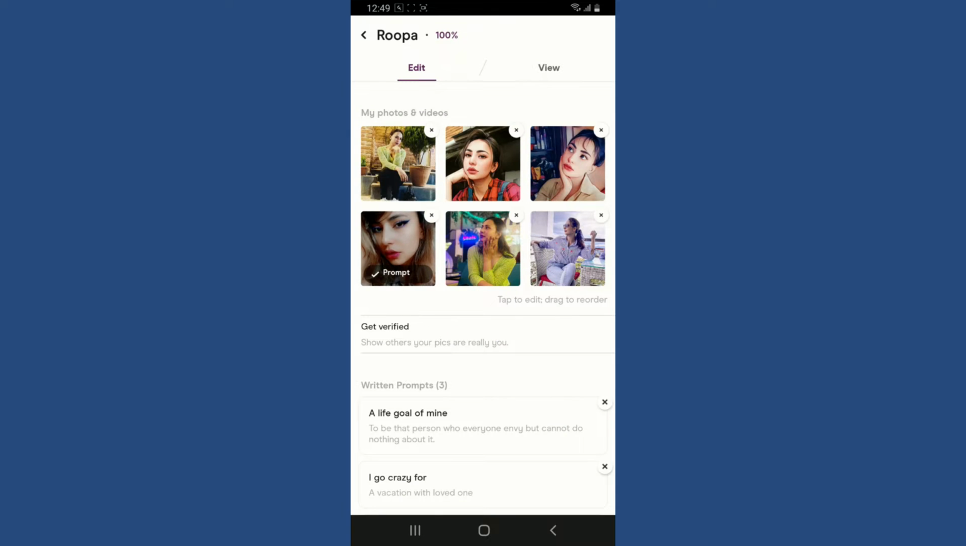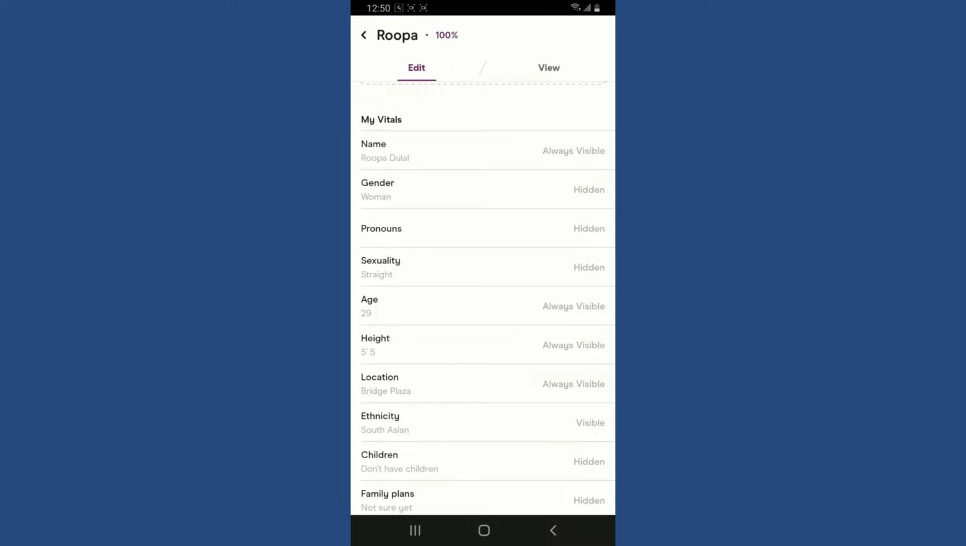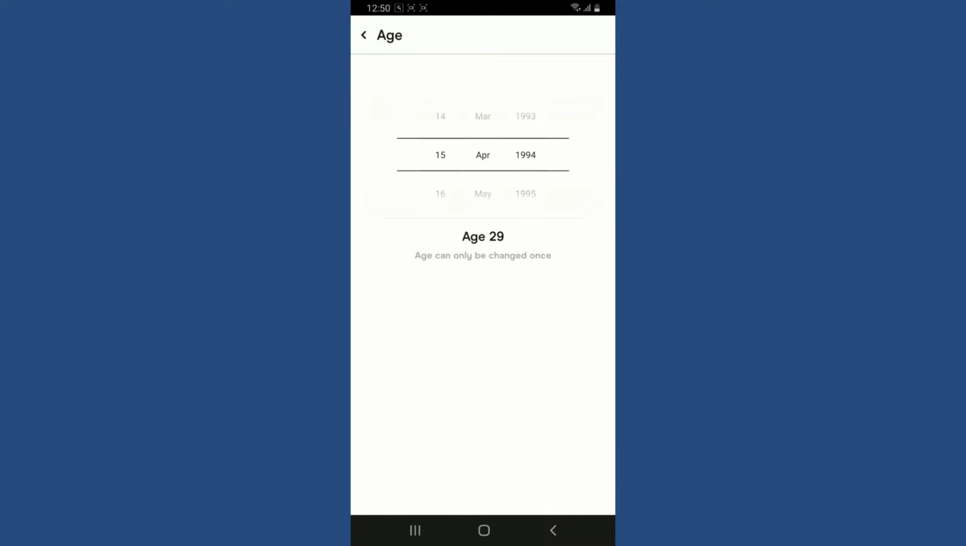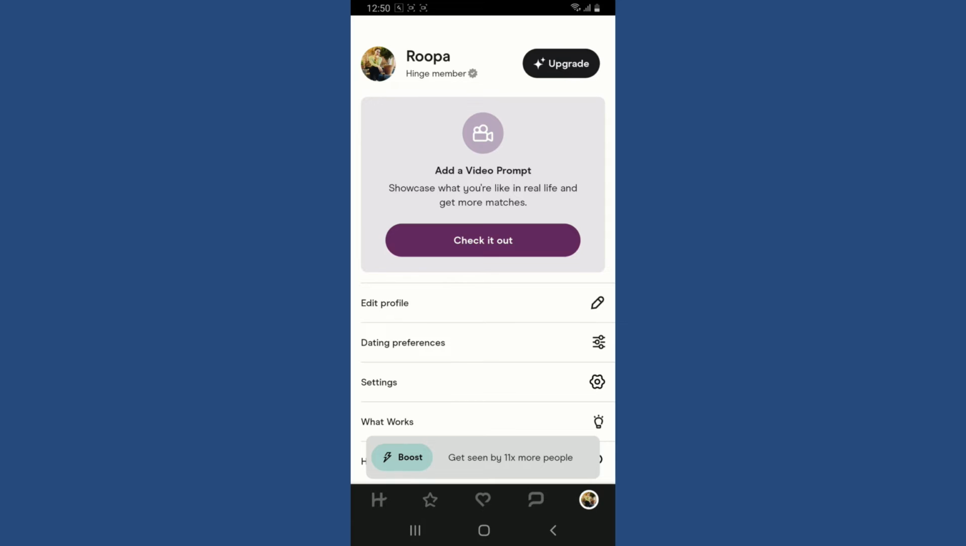Once you get to this page, scroll down and under My Vitals, tap on the age option. Select your date of birth from the toggle menu and enter your correct age, and then you can go back by tapping on the back arrow at the top left. Soon after you do that, you'll be able to change your age on Hinge. That is how it can be easily done.